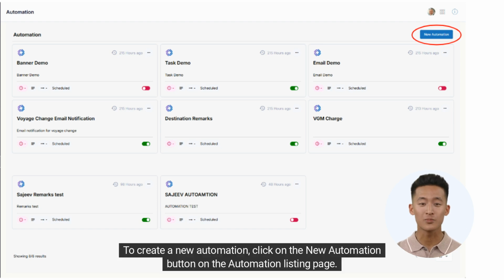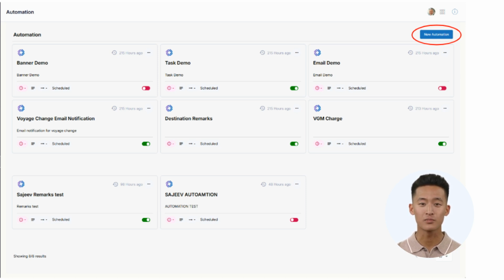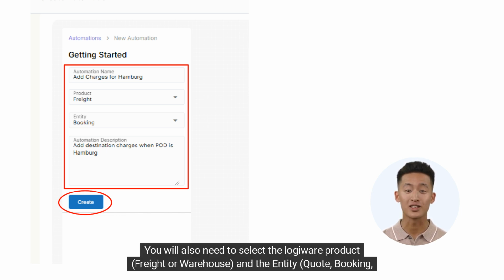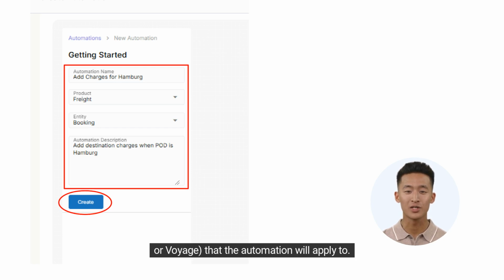To create a new automation, click on the New Automation button on the Automation listing page. The first step is to provide a name and description for the automation. You will also need to select the LogUware product, freight or warehouse, and the entity, quote, booking or voyage, that the automation will apply to.